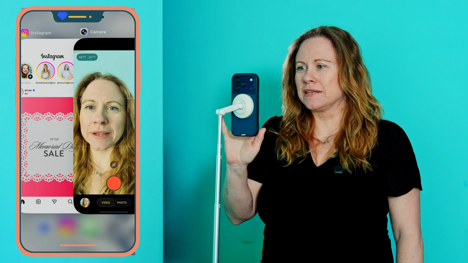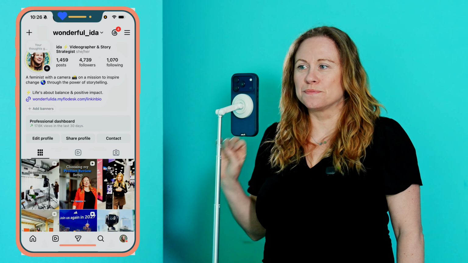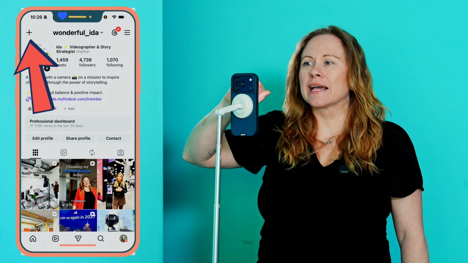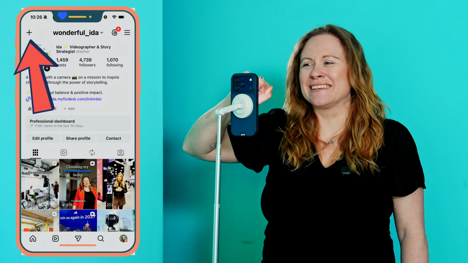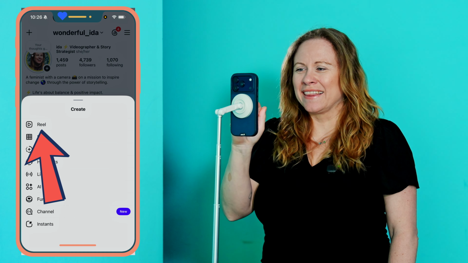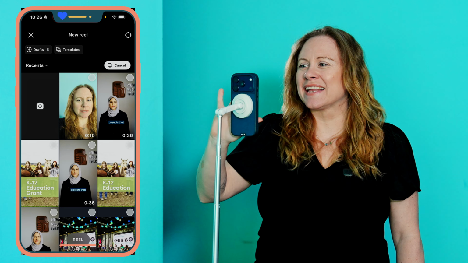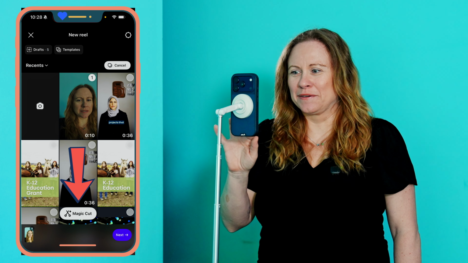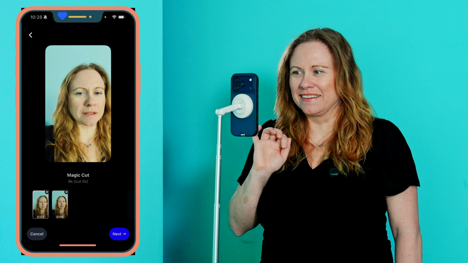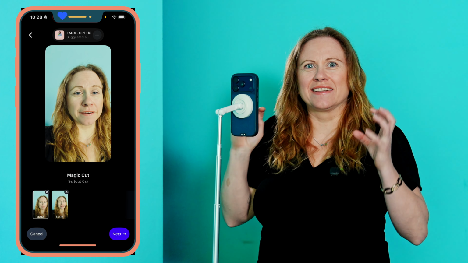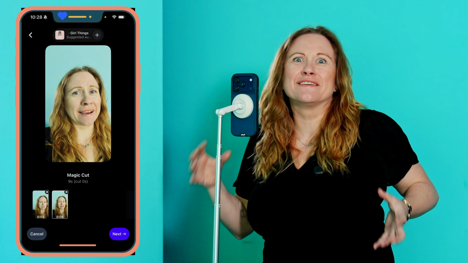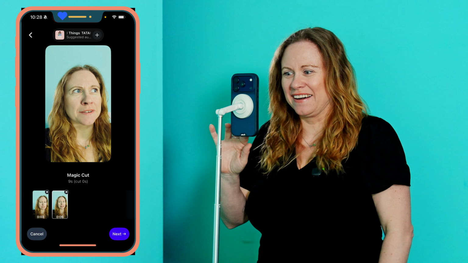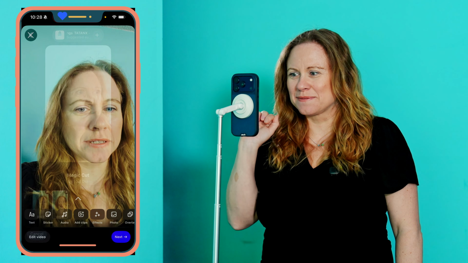Now, when I go into Instagram Reels, I'm going to go into my profile and click the plus sign in the top left corner. And then I'm going to select Reel. Now I can add that video of me talking. There's this special feature in here which is called Magic Cut. If you click on that, it's just going to get rid of the silences in the video for you, and do a quick cut for you. So if you like that, just press next.